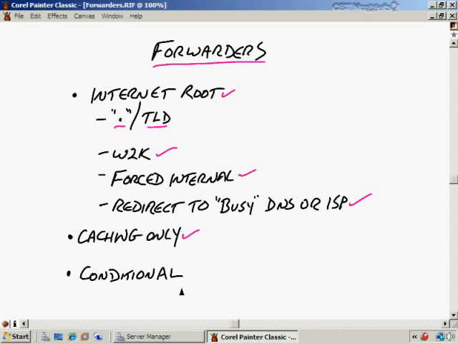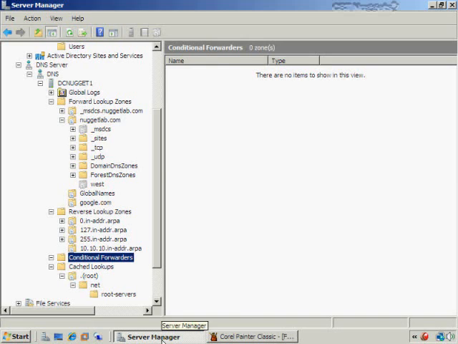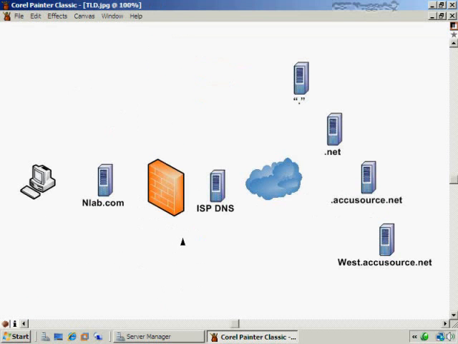Now, another thing I could do would be to configure a conditional forwarder, and that would be for a specific given namespace. So rather than pointing to something like my ISP's DNS server or to a specific server that way, instead what I'll do is point it to an exact DNS server that I know is out there that can authoritatively resolve a name. So, for example, I'm going to use accusource.local in my example here, even though it's not directly resolvable on the internet, but I have it on my network, so I'll show it to you.